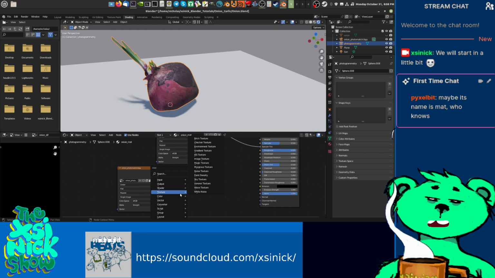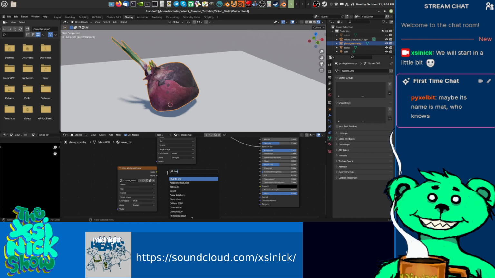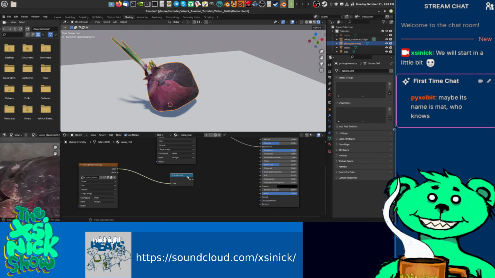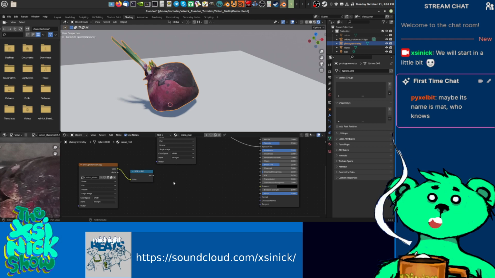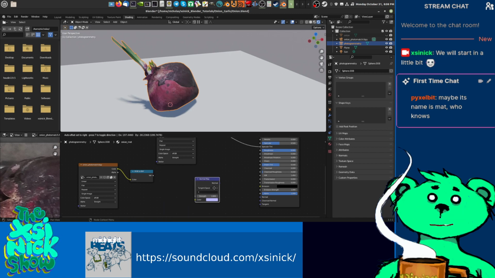Let's do a search here. RGB to black and white. I'm gonna do that. It's all this only just value. Then here I'm gonna go normal. So normal map.